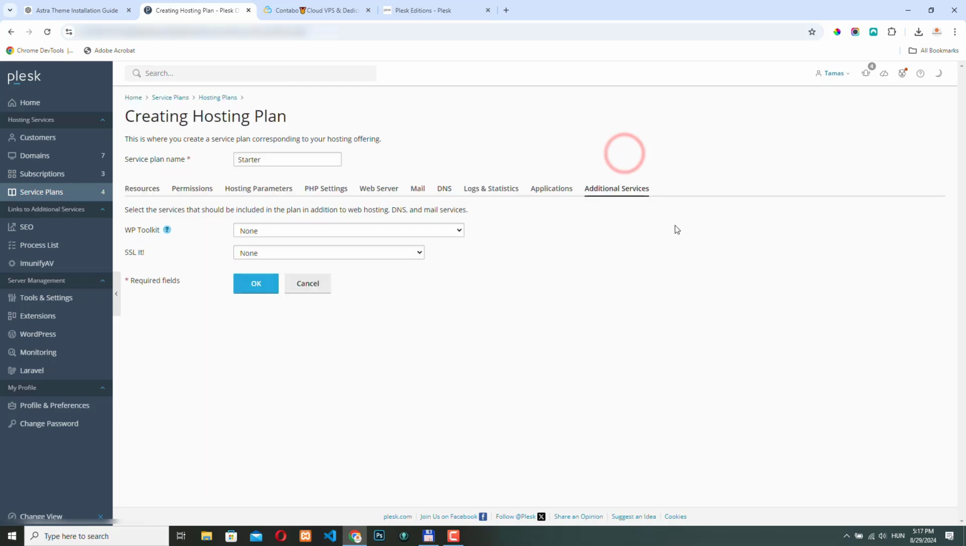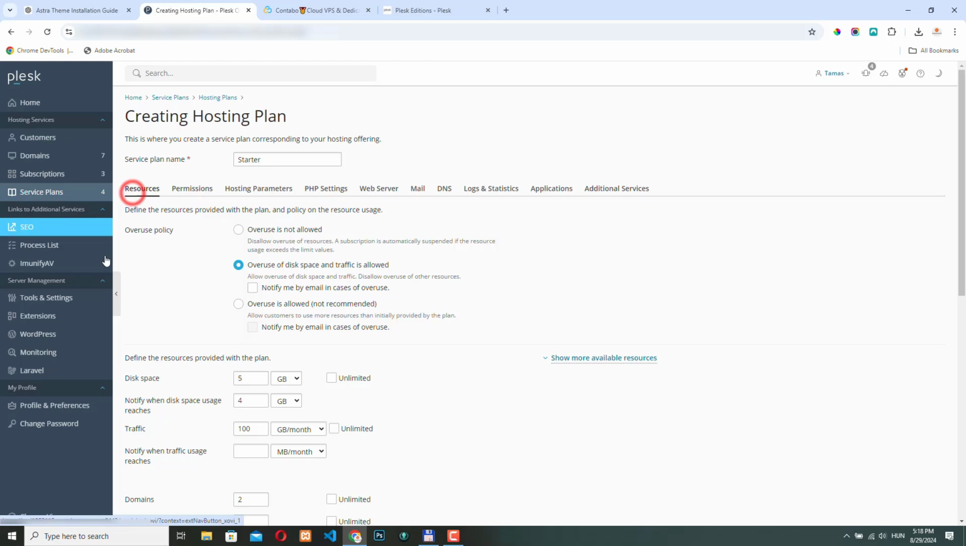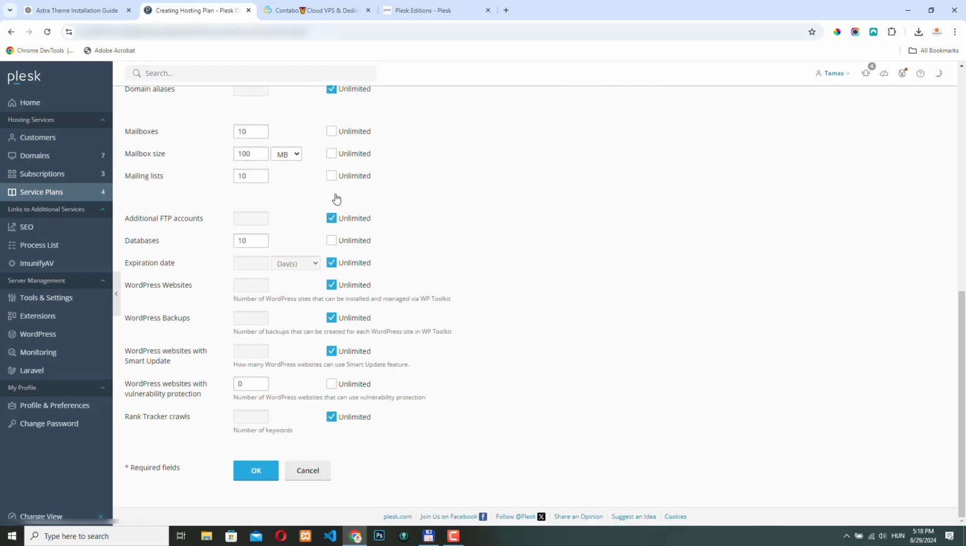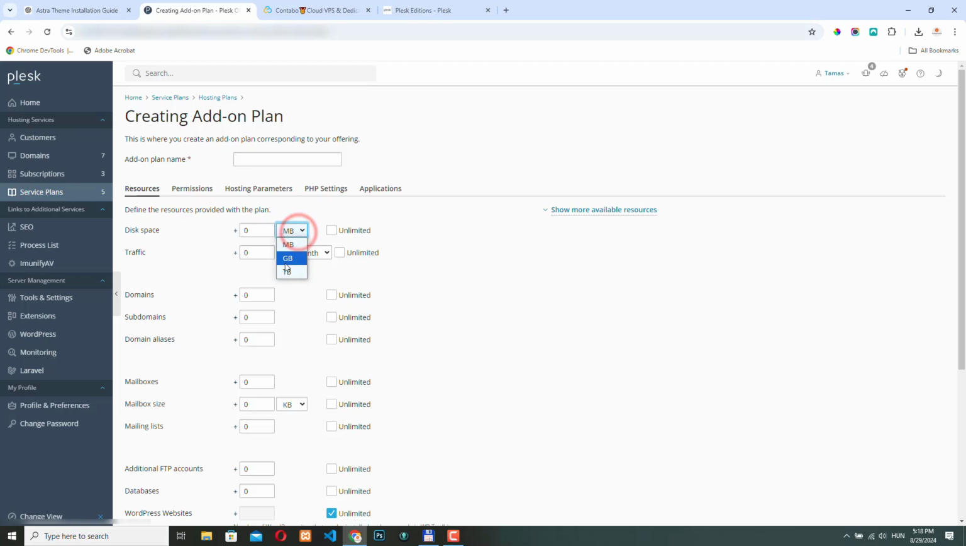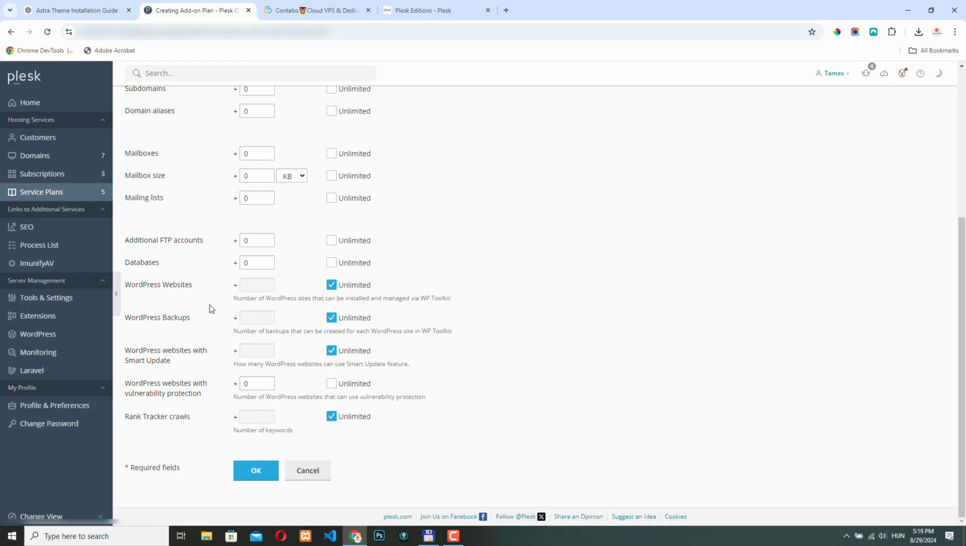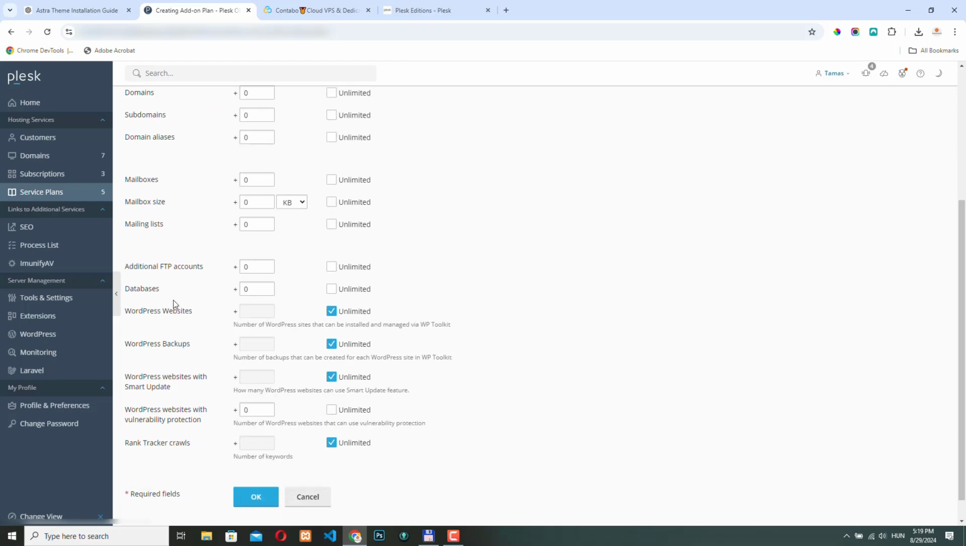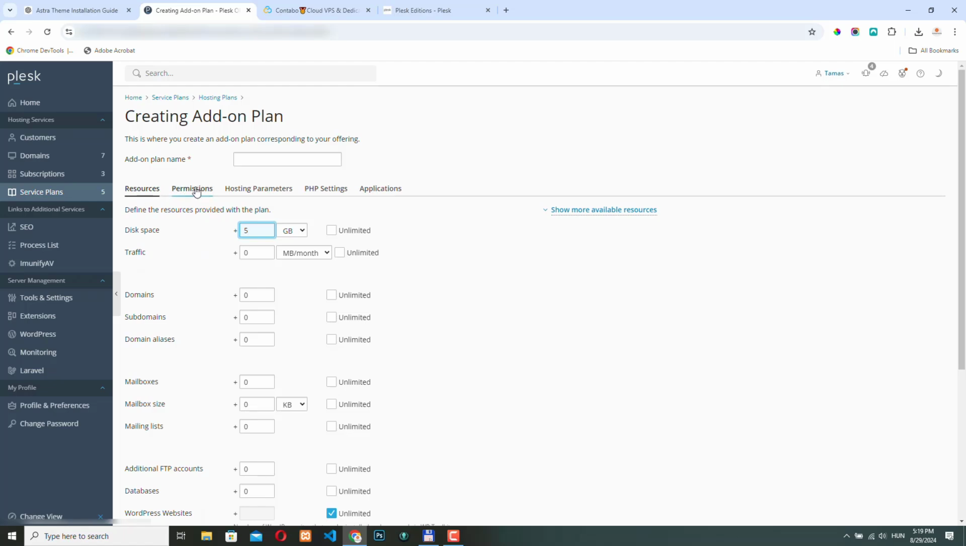Okay, additional services. I am not going to add anything here. So if we go back here, again, we can check the settings and just click OK. And our hosting plan has been created. Okay, we could create an add-on plan. Let's say 5 GB of disk space. We can add other resources, but I'm not going to go through them. They are pretty obvious. We can also add permissions or different settings or hosting parameters to an add-on plan.